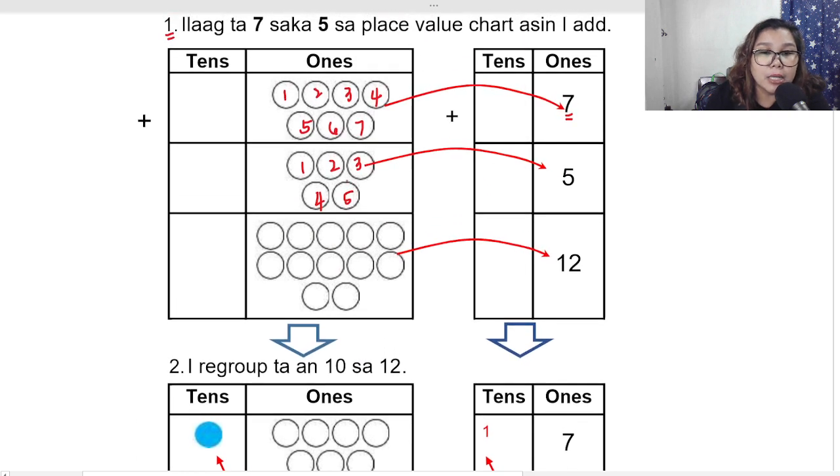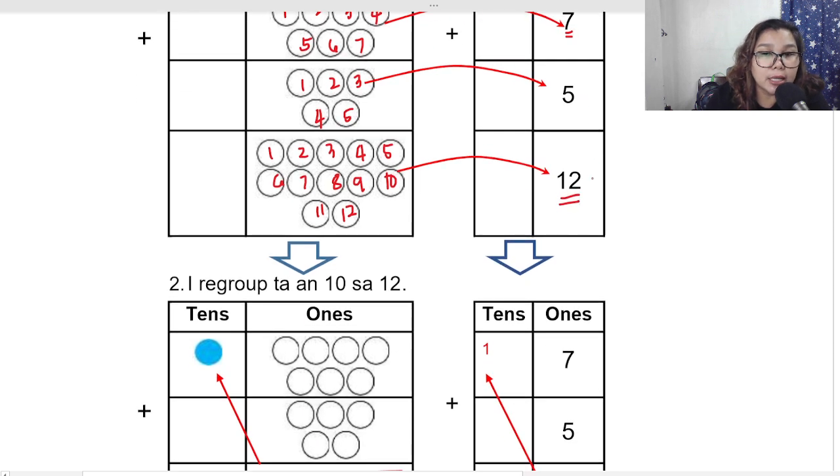And then, how do we find the answer? So, pag binilang to, isasama ang 7 and 5. We now have 1, 2, 3, 4, 5, 6, 7, 8, 9, 10, 11, 12. So, that's why we have 12. But, is 12 correctly written following the place value? Okay, what do we do? I-regroup ta ang 10 sa 12. So, ano mangyayari? Kasi ang 12 pala, meron na tayong makukuhang 10.